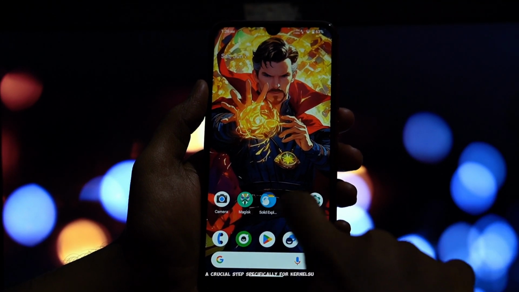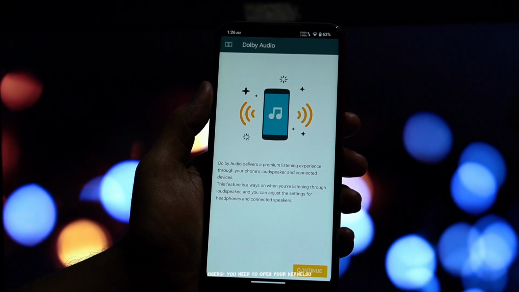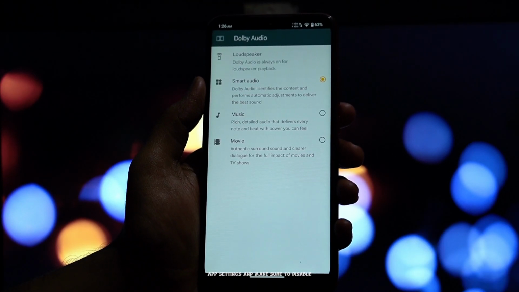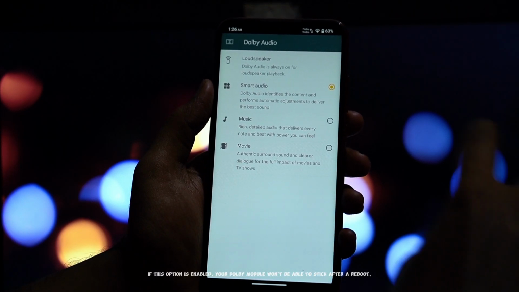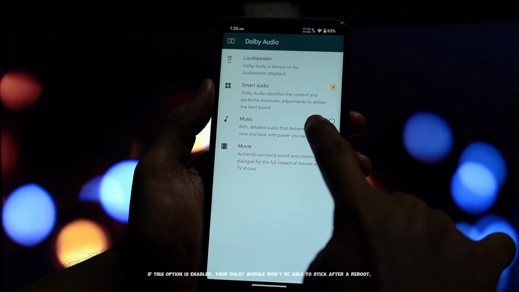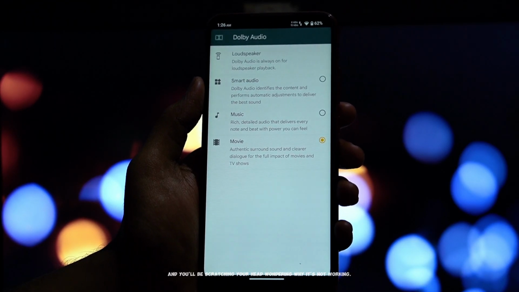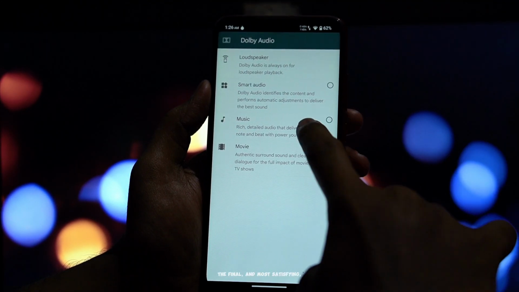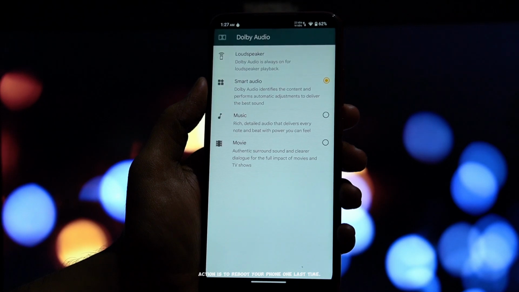And finally, a crucial step specifically for KernelSU users. You need to open your KernelSU app settings and make sure to disable Unmount modules by default. If this option is enabled, your Dolby module won't be able to stick after a reboot, and you'll be scratching your head wondering why it's not working. Once all these steps are completed, the final and most satisfying action is to reboot your phone one last time.